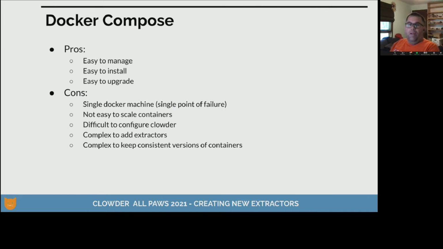Now, the disadvantage is that Docker Compose, unless you use Docker Swarm, only works with a single Docker machine, which means that if that machine goes down, our Clowder stack is down. So we have a single point of failure. This is not what we want. It is not very easy to scale containers. If you use Docker Swarm, it's a little easier, but otherwise you will need to add a second instance of the extractor to scale up the number of containers.